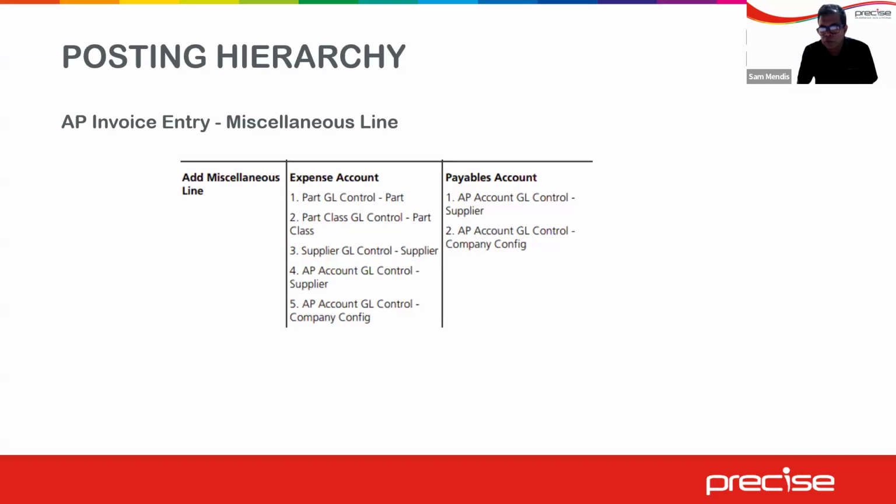Earlier I mentioned the posting hierarchy. So let's look at the posting hierarchy for an AP miscellaneous invoice. According to this, the accounts payable posting will first look at the AP account context, if we have defined a control account setting against the individual supplier, and if not, it will look at the company configuration, which is the screen I showed you before.